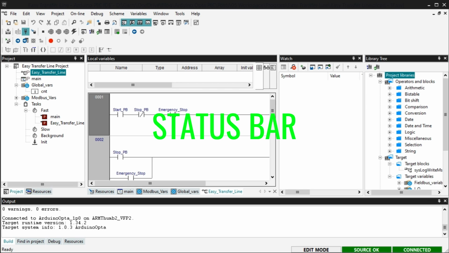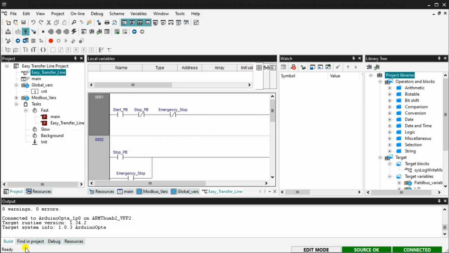Status bar. The status bar displays the application state on the left side, and an animated control reports the communication state on the right side.